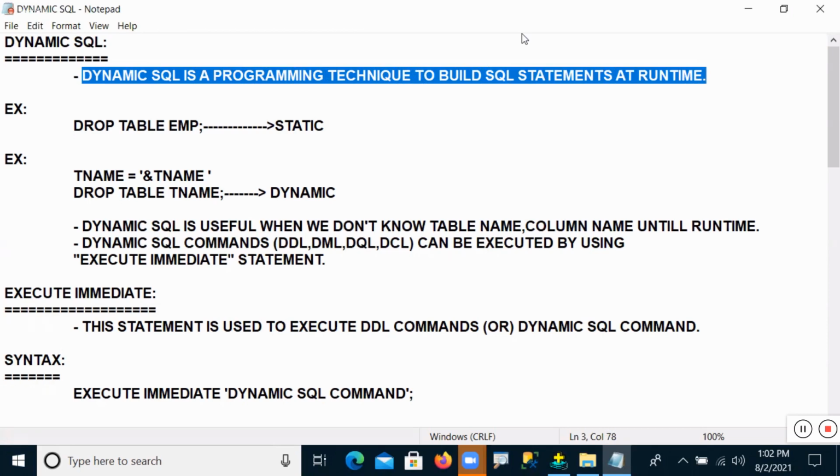Previously, whatever queries we discussed in the SQL language, every query is called static. So if you want to convert those static SQL queries into dynamic queries, then we have to use this dynamic SQL technique. It's just one technique, and with the help of this technique, we are just converting.